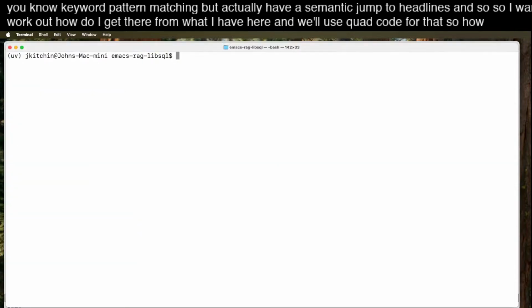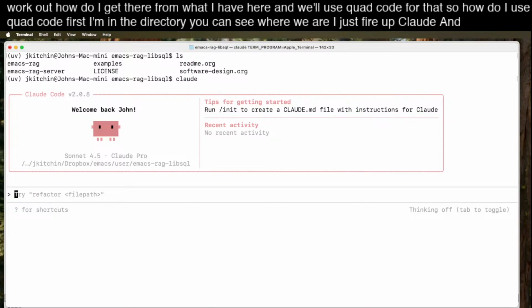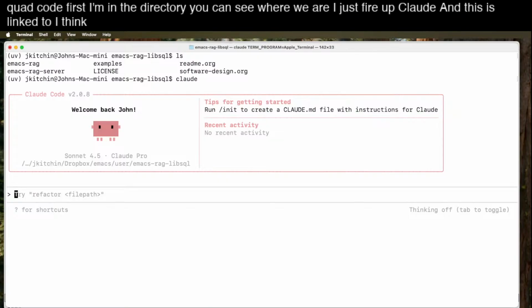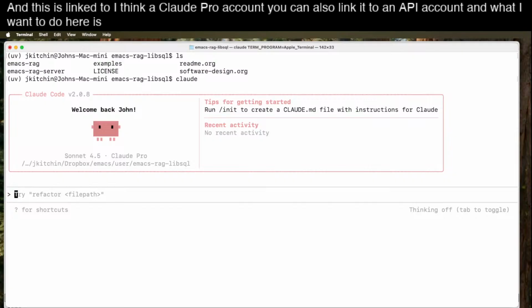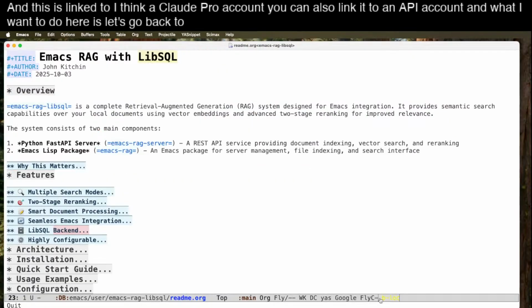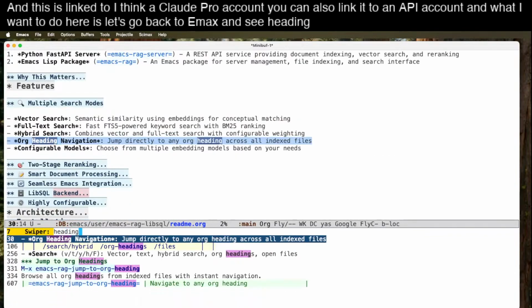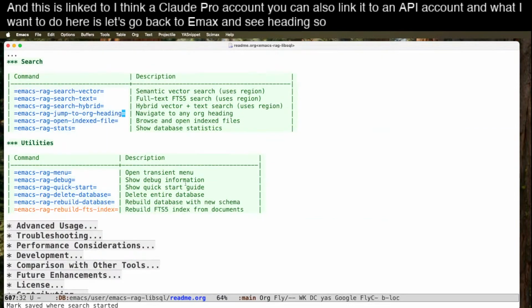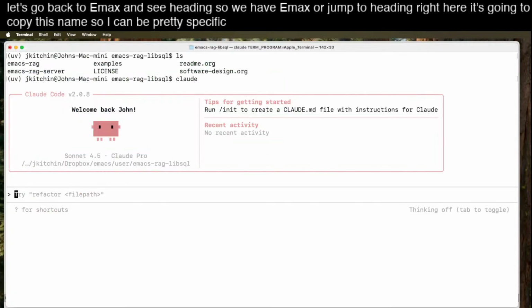So how do I use Claude Code? First, I'm in the directory. You can see where we are. I just fire up Claude. And this is linked to, I think, a Claude Pro account. You can also link it to an API account. And what I want to do here is, let's go back to Emacs and see the heading. So we have Emacs org jump to heading right here. I'm just going to copy this name so I can be pretty specific with Claude.